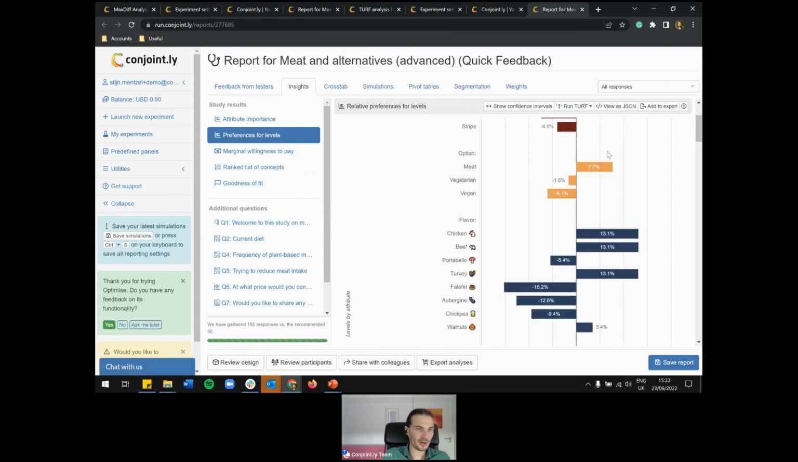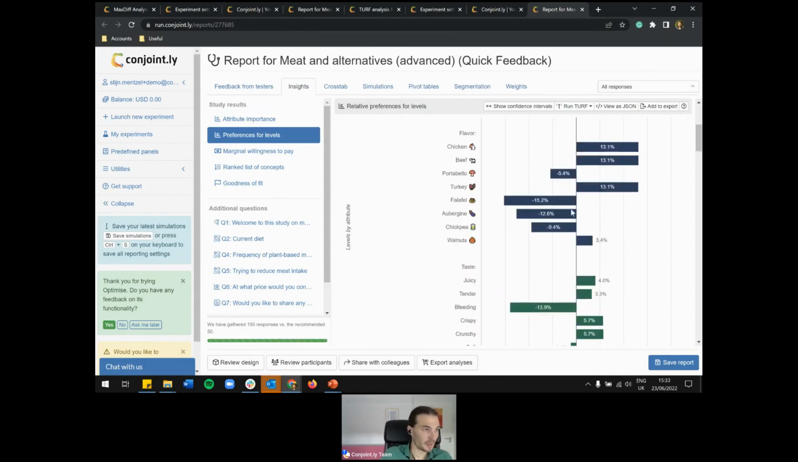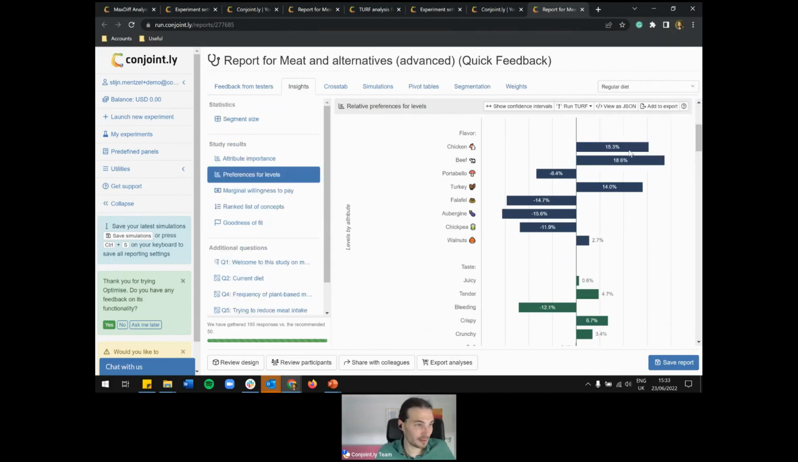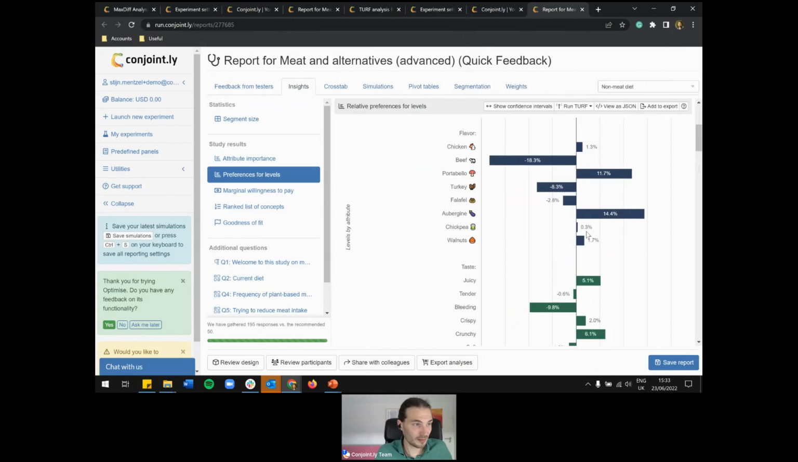This question is not as relevant, but we can see the majority indicated that they would prefer an actual meat compared to a vegetarian or vegan alternative. Chicken winning again, chicken, beef, and turkey all being tied. But again, walnut being a close vegetarian alternative. Again, we can have a look at things like regular diet. Well, in that case, it's beef. And for those that don't eat meat, we can see it's eggplant and portobello in this case.